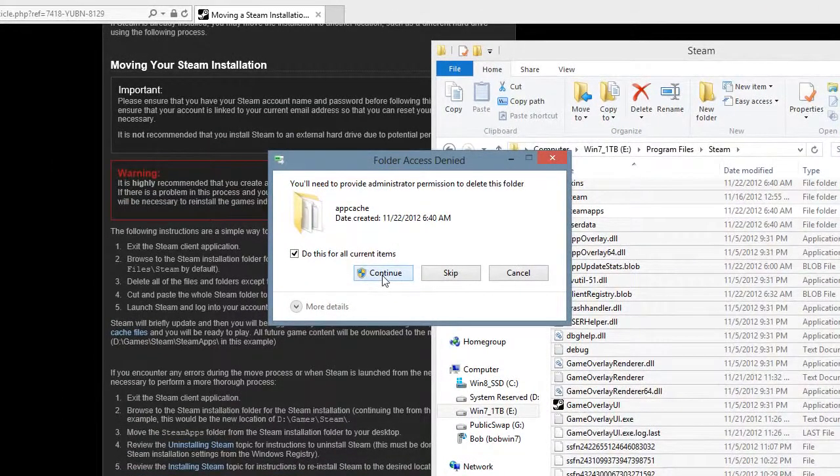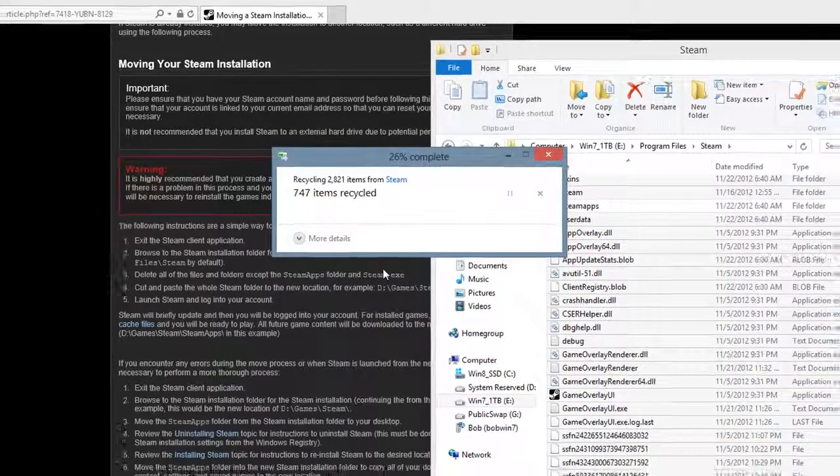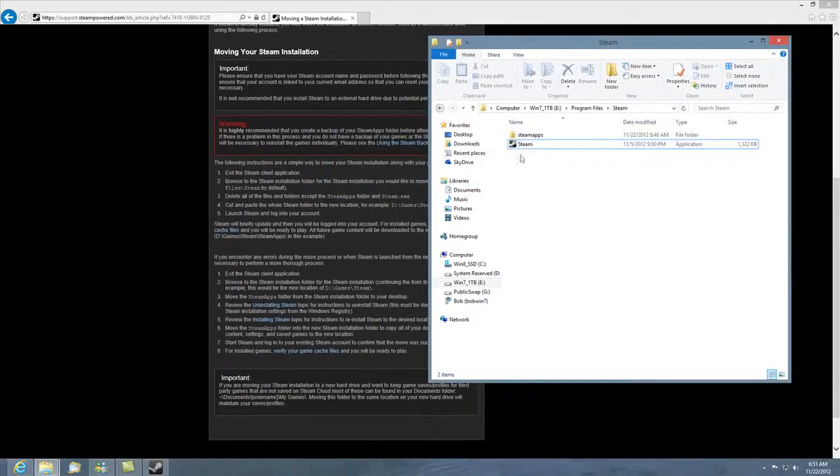It tells you to do all that. So we're going to say yes, delete all that stuff, and boom, it's all gone. So what we have left is Steam and the Steam Apps directory, and that's it.